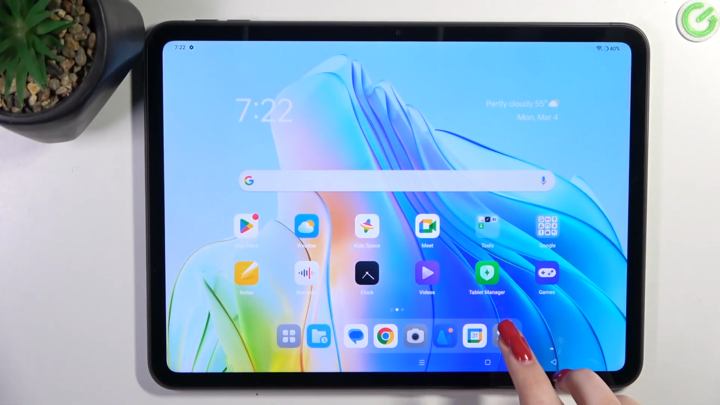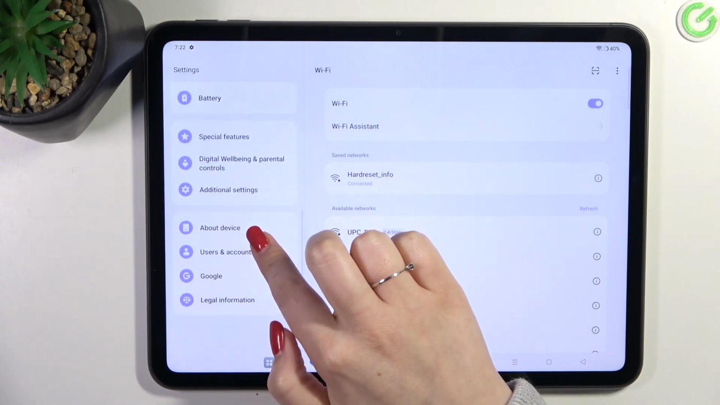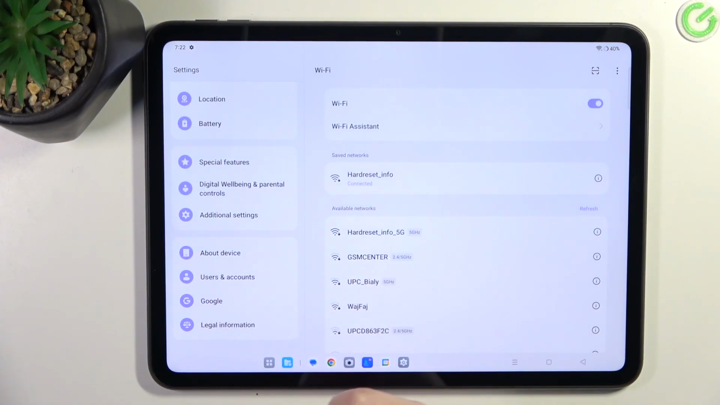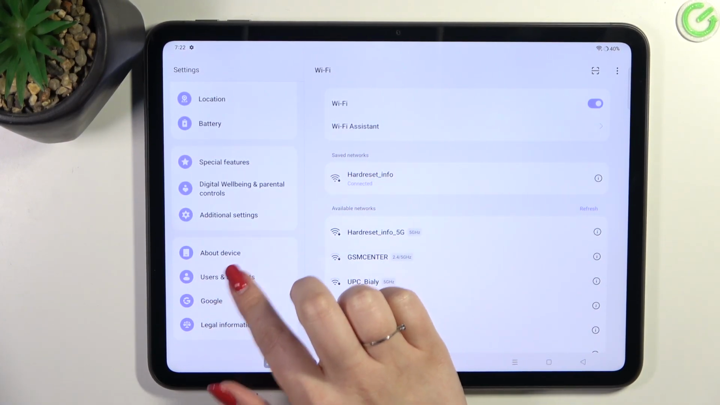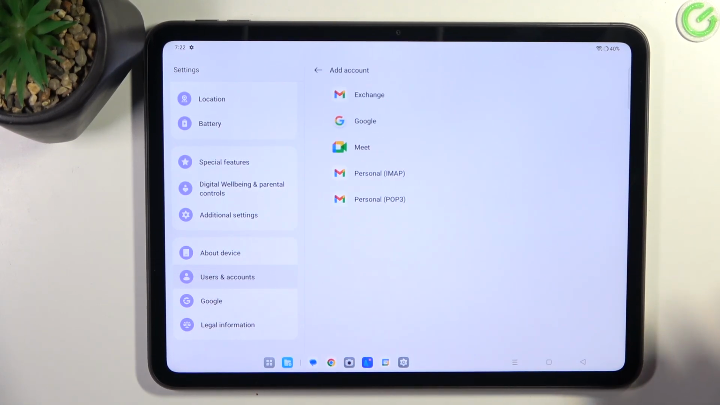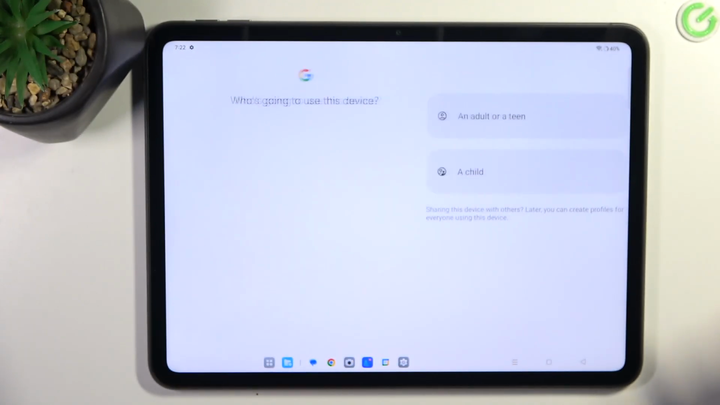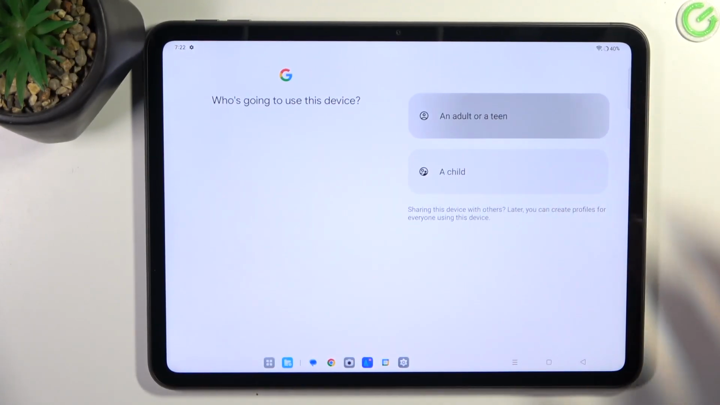So let's start with opening the settings, and here in this left section we have to scroll down in order to find either users and accounts or Google. It's up to you, I prefer this one, so let me tap on it and then let's tap on Add Account. Choose Google and make sure that you've got the internet connection because it is required.